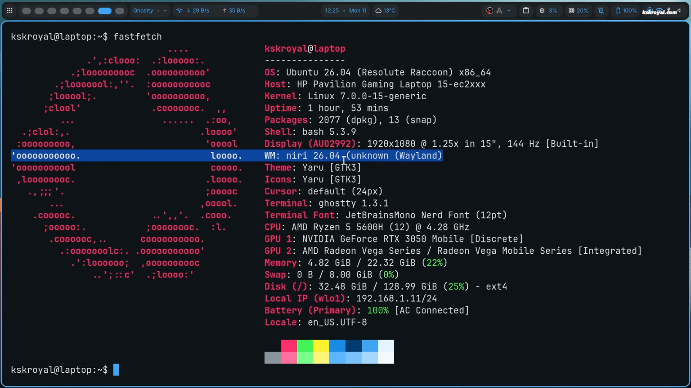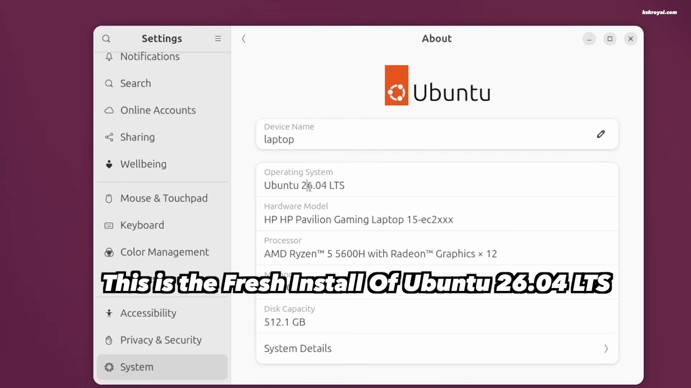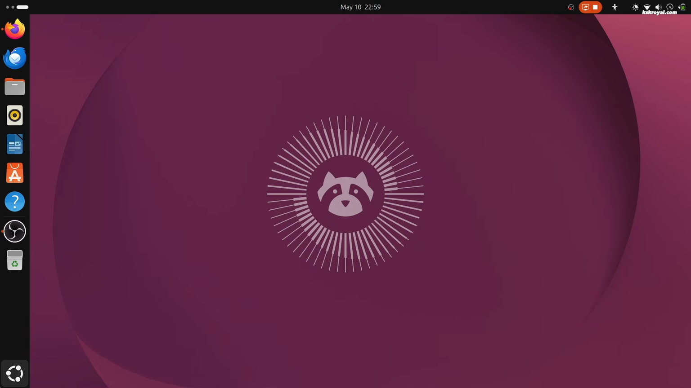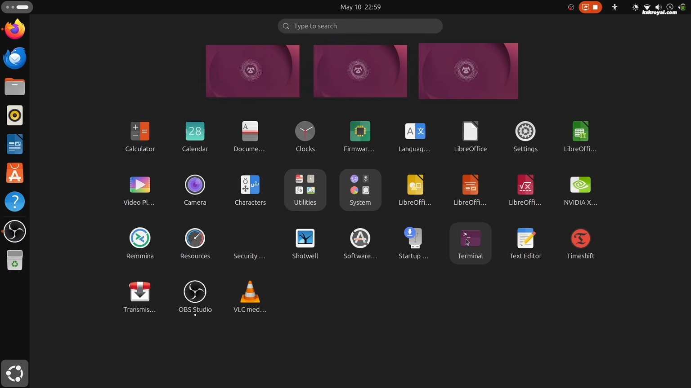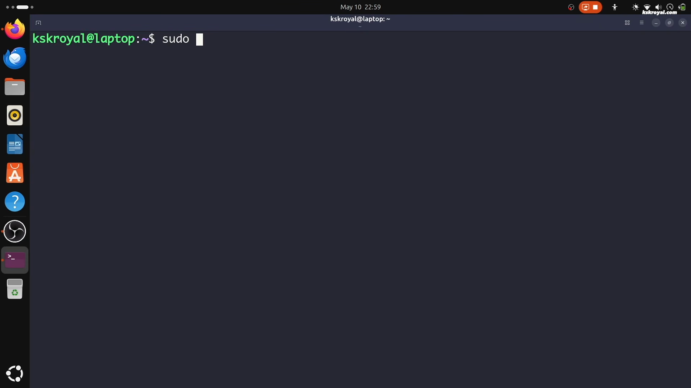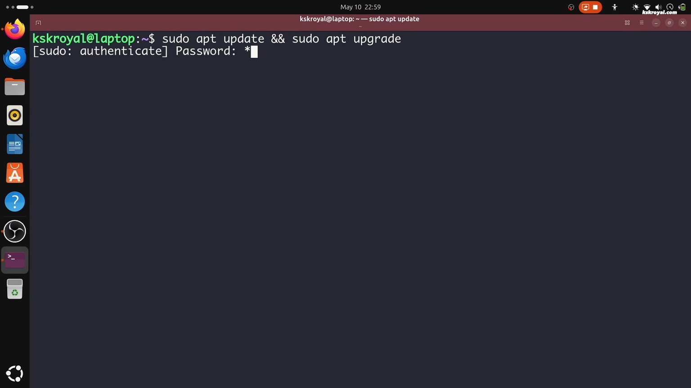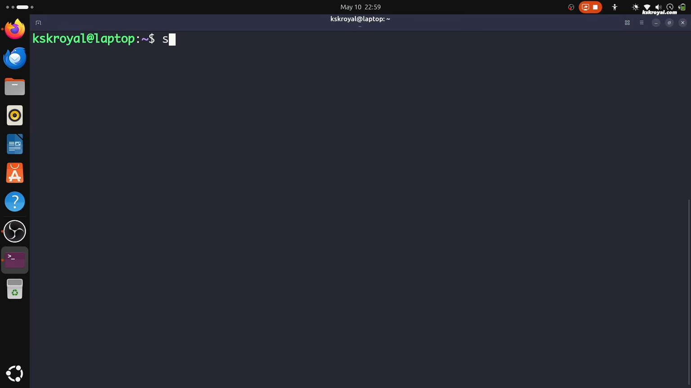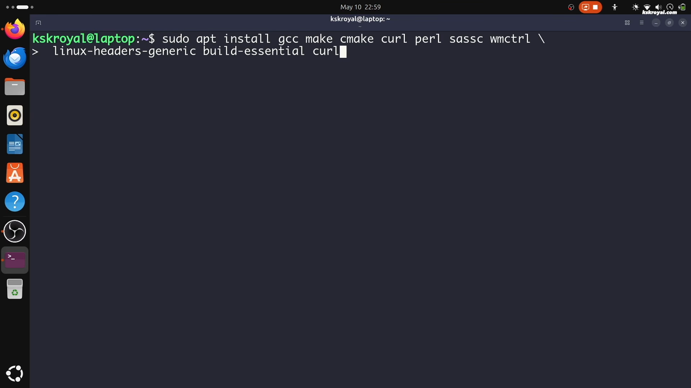The first thing to do after installing Ubuntu is to update your system. Go ahead and open Terminal or Console and type this command. It's recommended to install a few essential dependencies using apt. Just go ahead and run this command to install Git and other required packages.